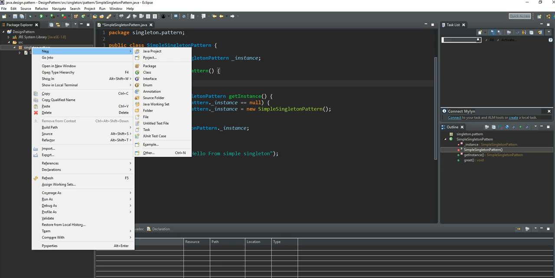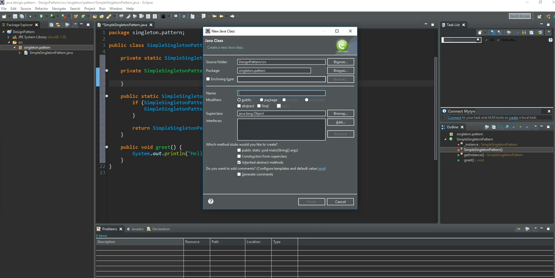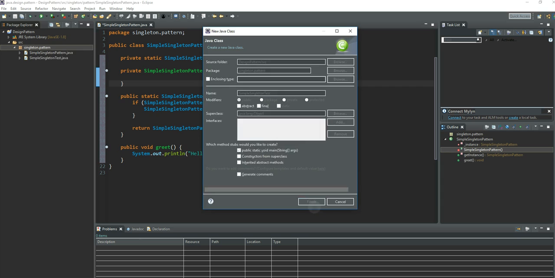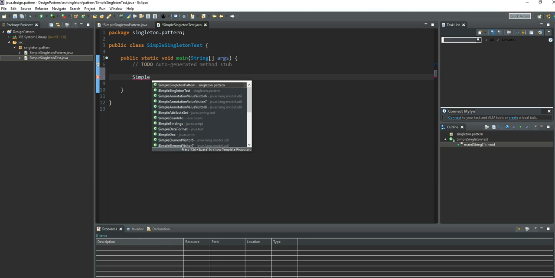Create a class here. Simple Singleton test class. And I would like to include the main method so that we can test it. All right, pretty cool. It created this stub method here. So we're going to create a simple singleton pattern.